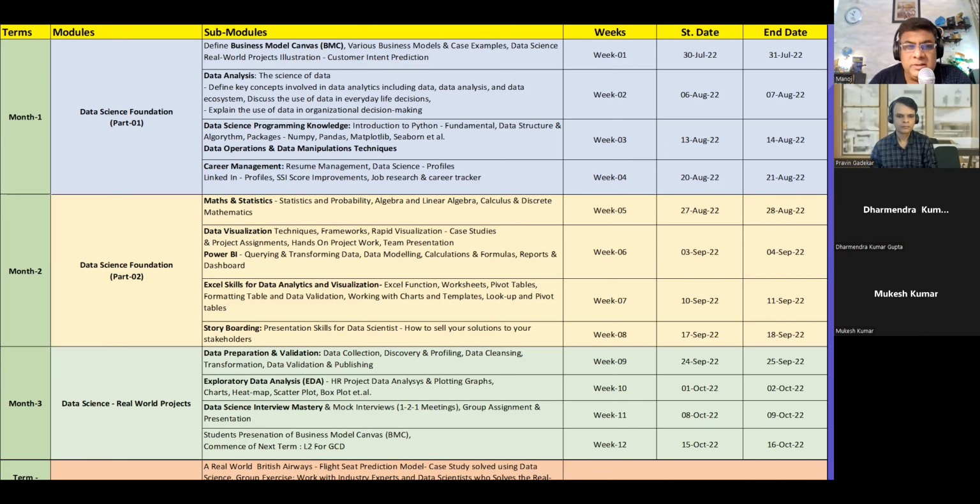Then the last 3 months, we will be completely dedicating to data preparation and validation. That will require EDA, exploratory data analysis, where we talk about collection, discovery, and profiling. We will have sample data sets from projects that we have done for customers, and we will get into those types of projects.